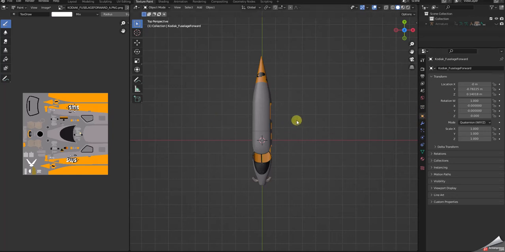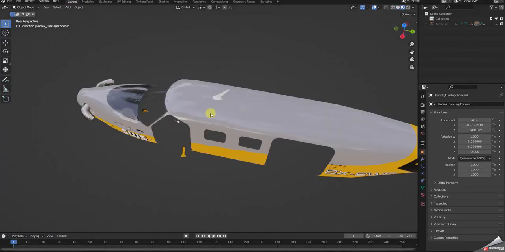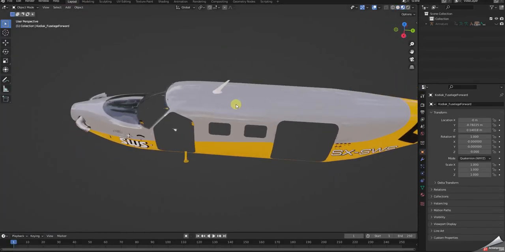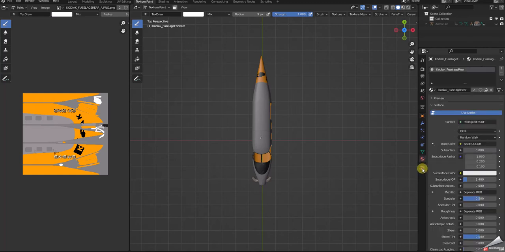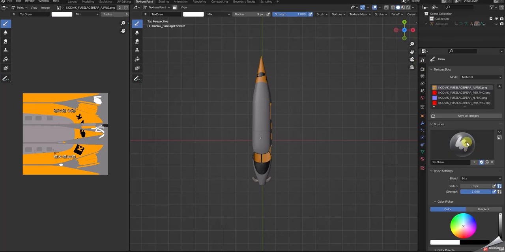I put myself into a mode here that I didn't want to be in. Let's go back to layout. Let's click on here. Let's go back to texture paint. And I got myself... There we go. Now we're back.